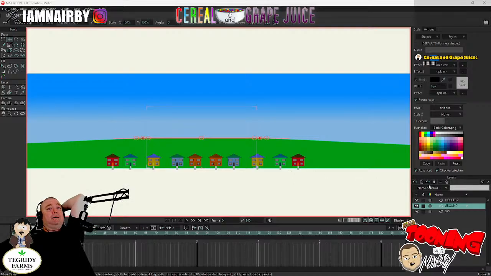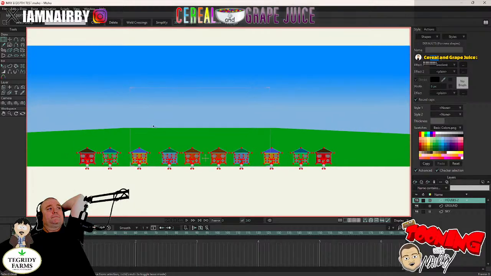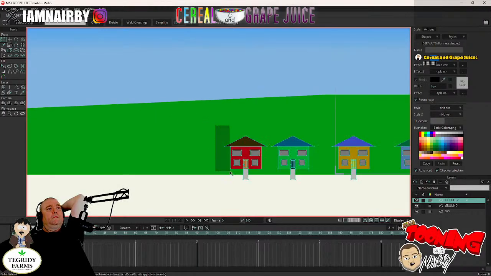Now, the houses, different layers are on the same layer. I can't move each individual one back on the same layer. I don't think. Let me see. We're not keeping these houses. These houses are terrible.